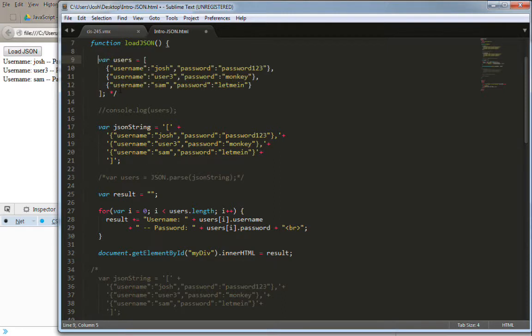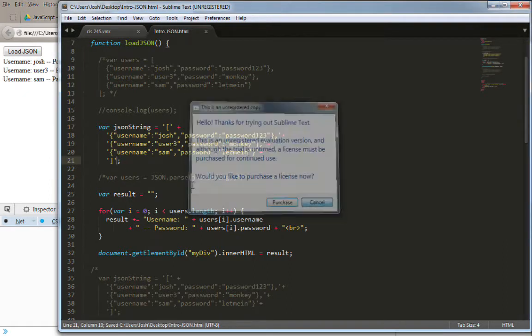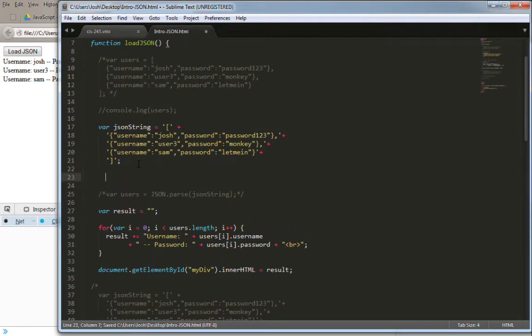Up here, square bracket, curly bracket, right? That's not enclosed with double or single quotes. That is being interpreted directly as JavaScript. But down here, I'm putting it all in single quotes. And so this whole entire value here is being treated as a string. And we can double check that. I can say console.log JSON string.